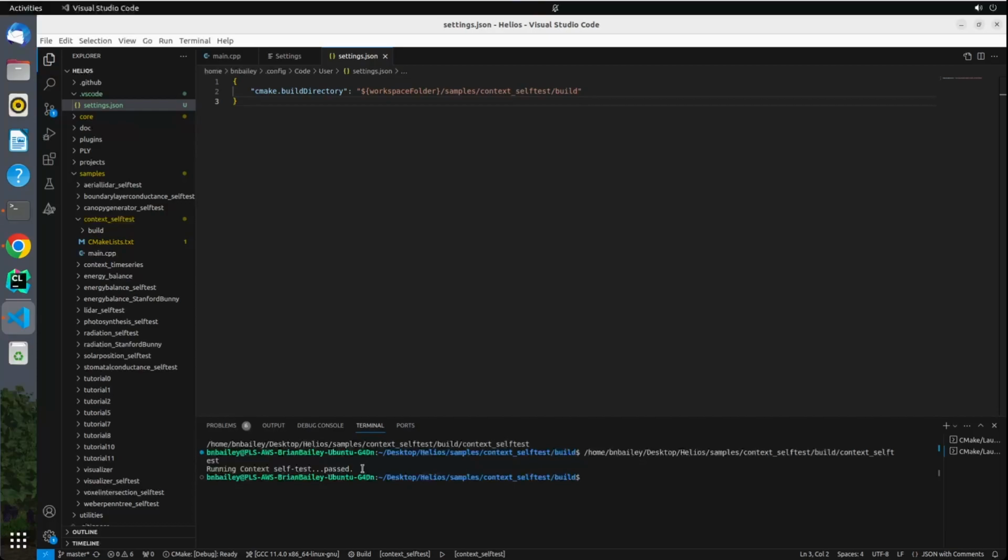So we verified that we're able to run kind of the simplest test case within Helios, just the context. We haven't run any plugins or anything. And so next, let's go ahead and verify that we can do visualizations. This is a bit separate and requires some extra libraries from just running the context. So we'll want to test to make sure all of those were set up correctly based on the steps that we did before to install those libraries.